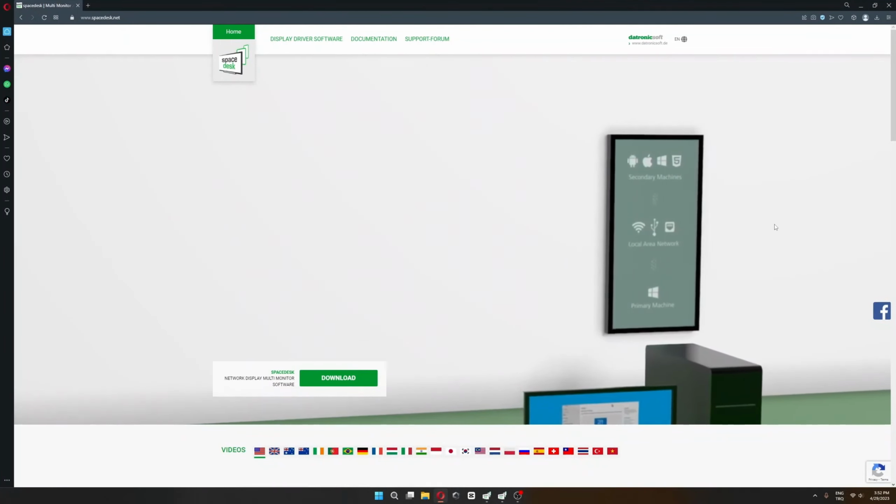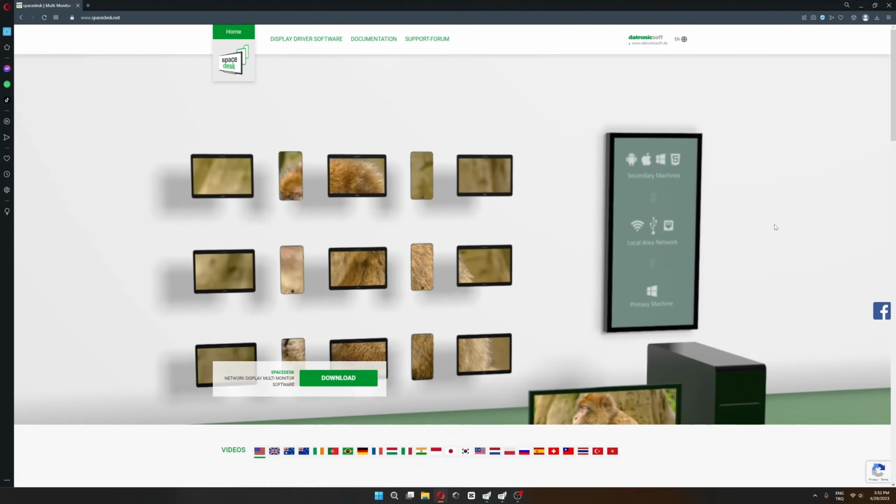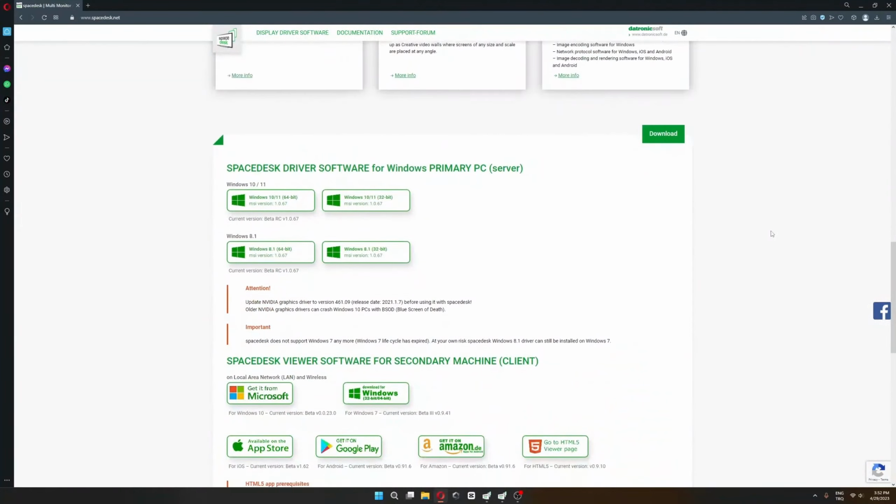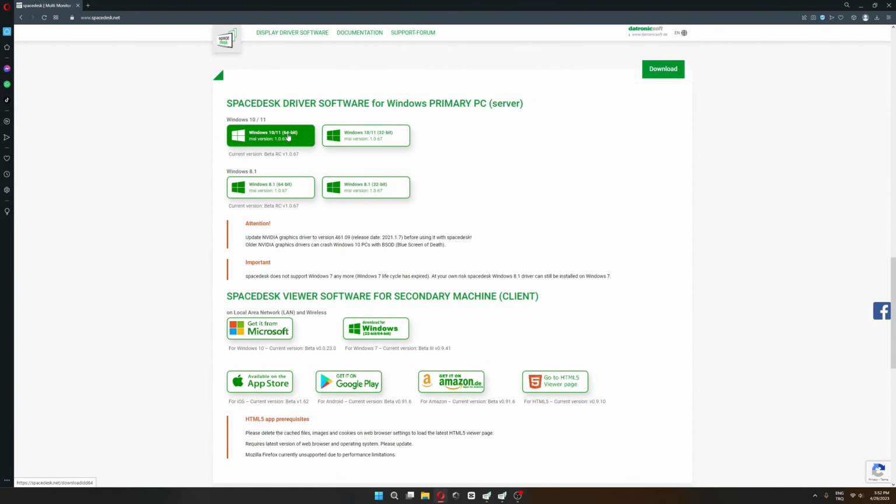We all have wireless internet at home. With the SpaceDesk application, you can add as many monitors as you want to your computer. Even your laptop monitor can be a second monitor. Now let's see how it's done.